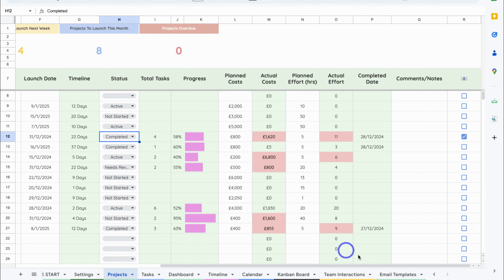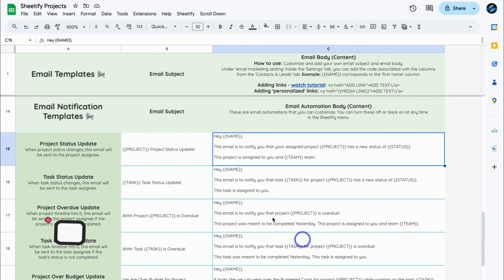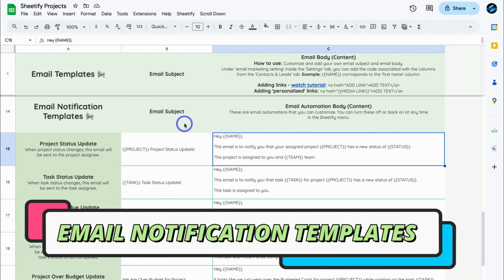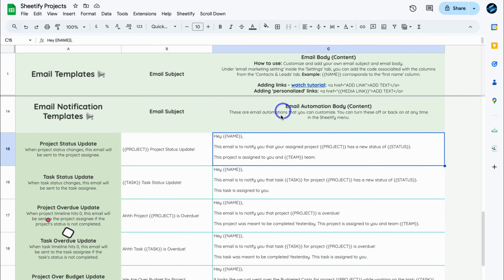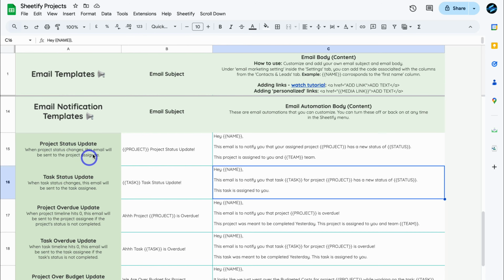Now, to see all your email automations, simply navigate over to Email Templates and navigate down to Email Notification Templates. Here you can see the email subject as well as the email automation body, and you can customize these the way that you like. For example, this is the one we triggered earlier, project status update. When project status changes, this email will be sent to the project assignee.